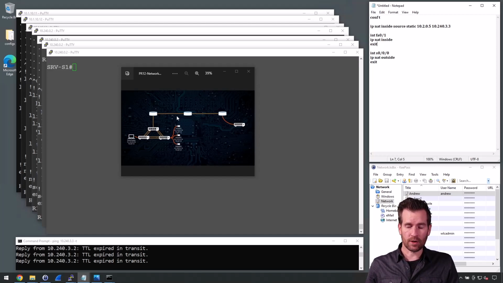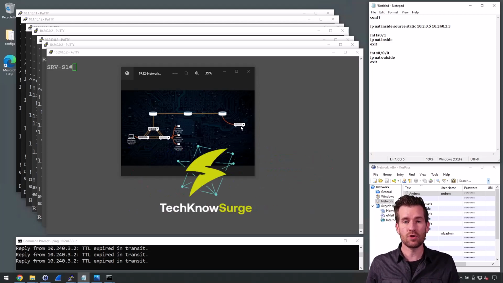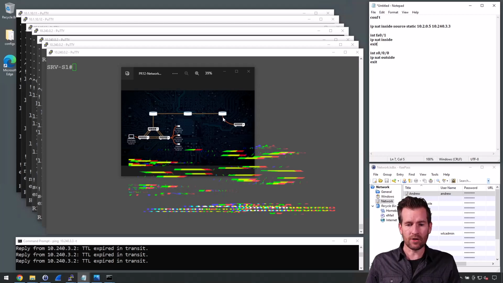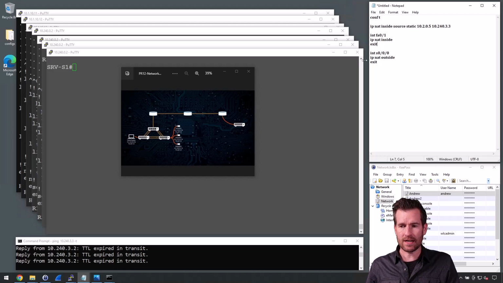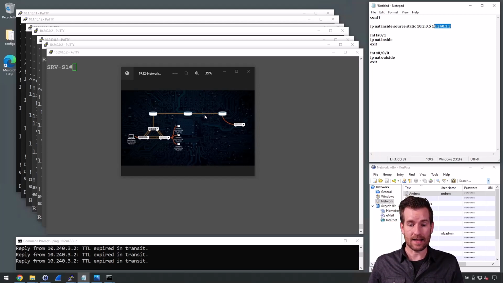this is my network right here. I have this switch hanging off of this network, and the IP address of the switch is 10.2.0.5. That's considered my inside local address. This router, I'm going to be doing translation on this router 3, and it's going to translate it to this address 10.240.3.3. This network right here is 10.240.3.0/29. So I have a few IP addresses in here that I can use.